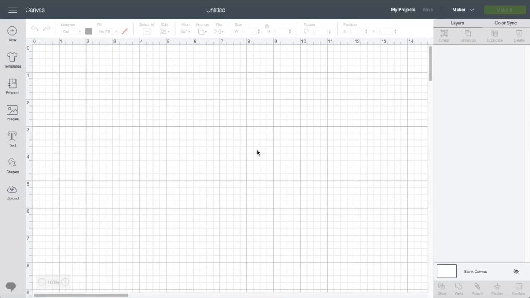It's almost the same as using your Silhouette Design Space. The steps are almost identical. You just have to use that program instead of Cricut Design Space. So today we're going to focus on Cricut Design Space, which is what I have open right here.